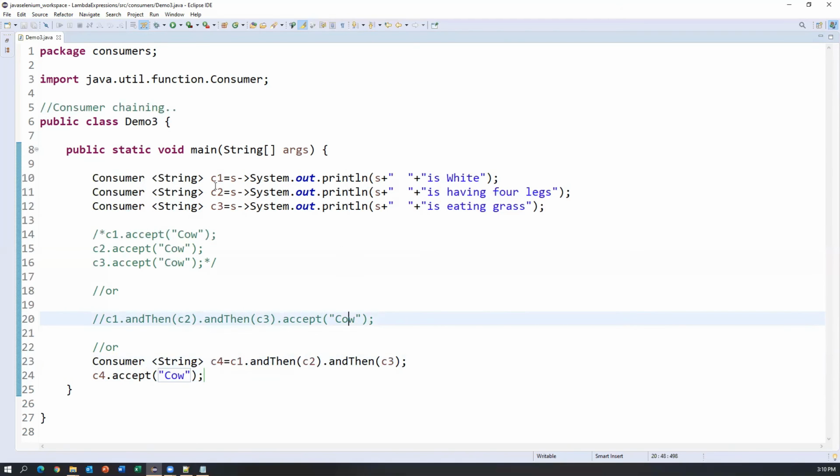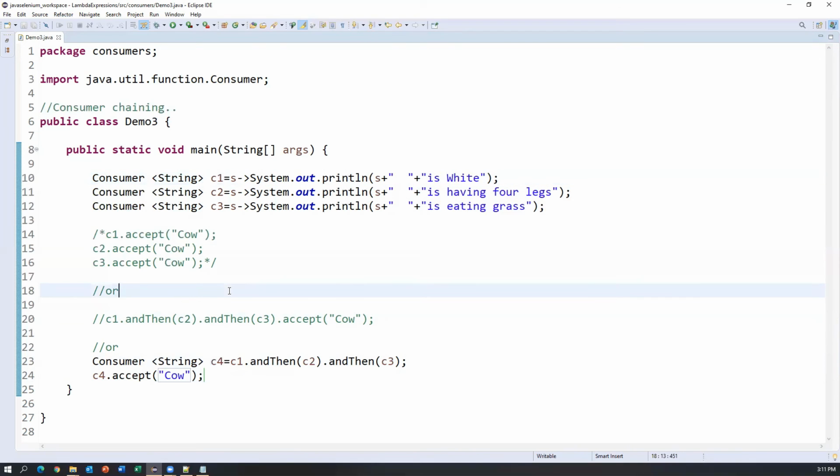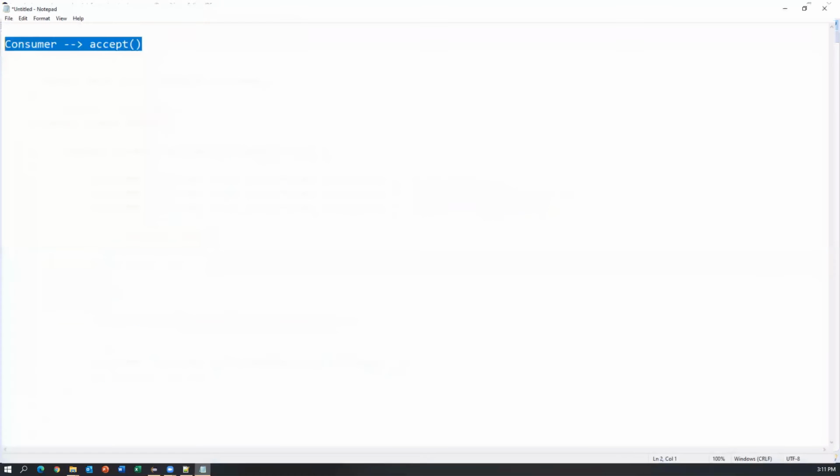So consumers take one argument or parameter, but they don't return any value for us. It just does some operation. It will just print the data. That's it. It doesn't do anything else. All right. So this is all about consumer. So far we discussed predicate, function, and consumer along with the lambda expressions. So finally, I'm going to discuss supplier.